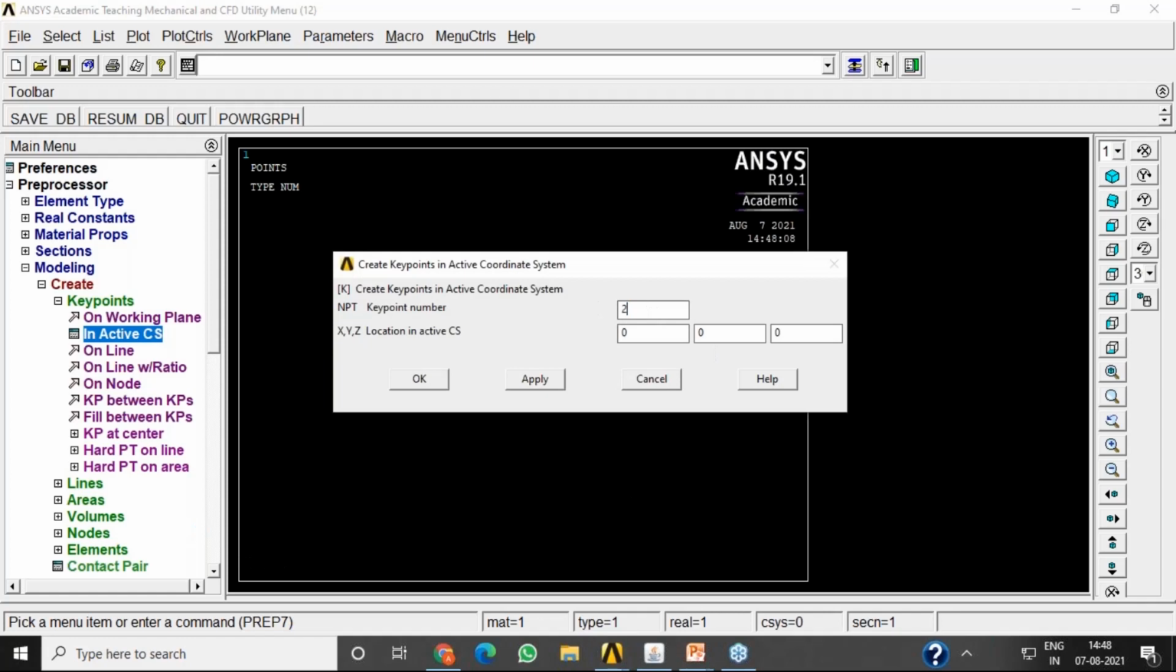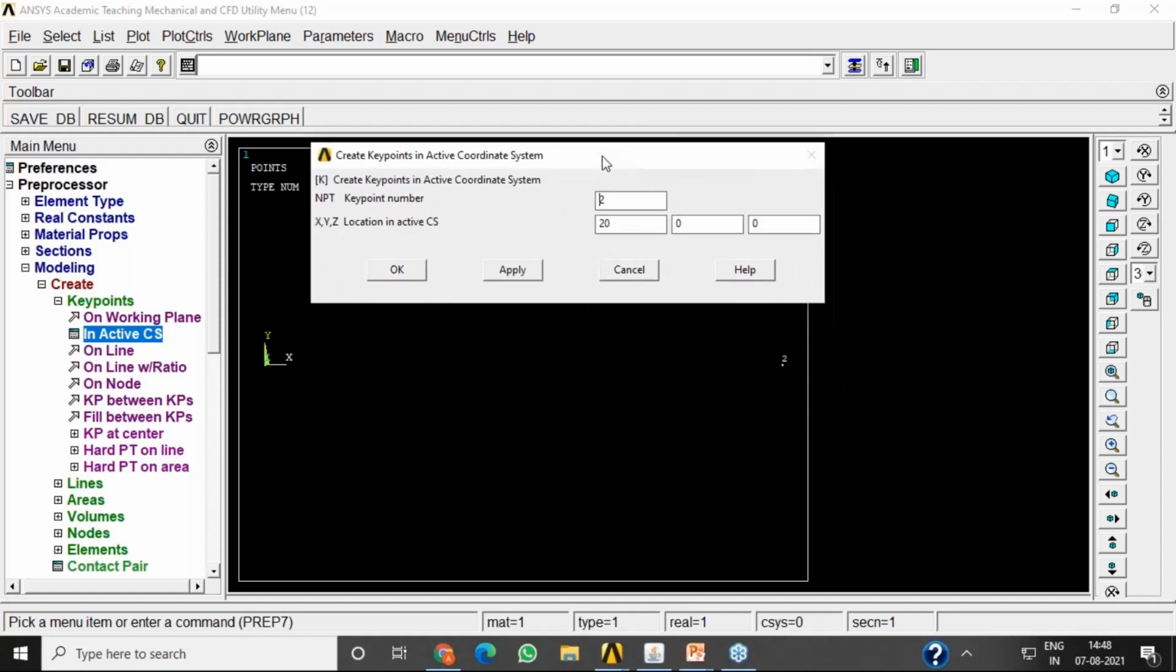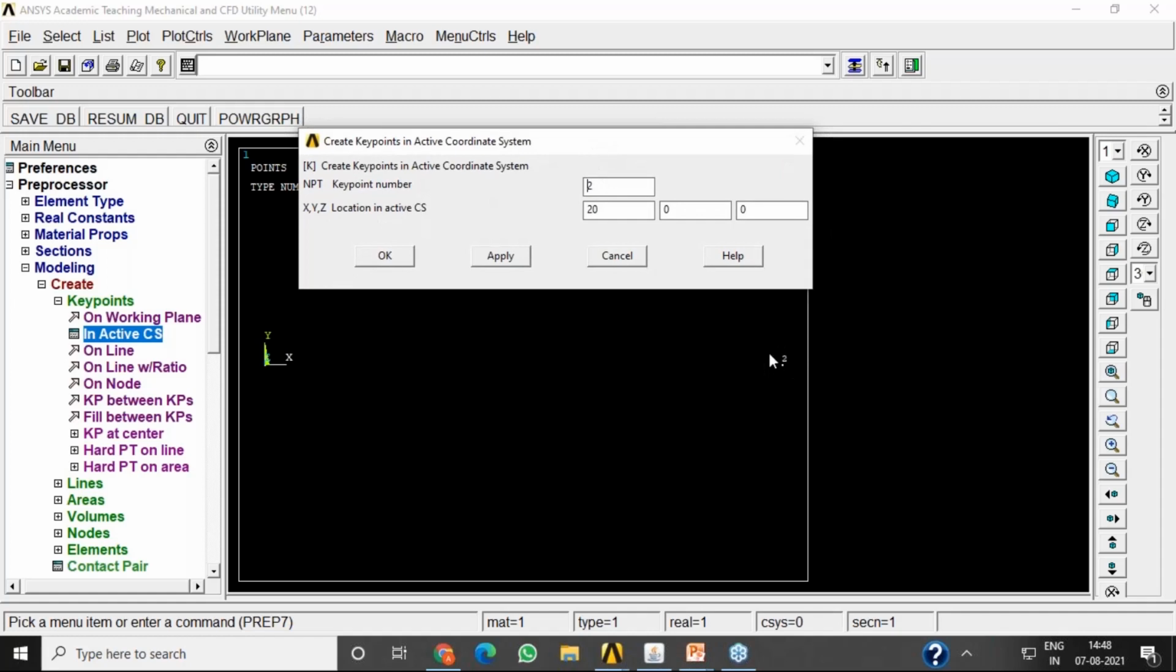Then the second point coordinate. What are the coordinates of the second point? So Y is 0, Z is 0, X is 20. Remember, I am just writing the X coordinate. Y and Z will remain 0, 0. And I am writing the key point number 2. Then you can say apply. You can see on your screen the second point.